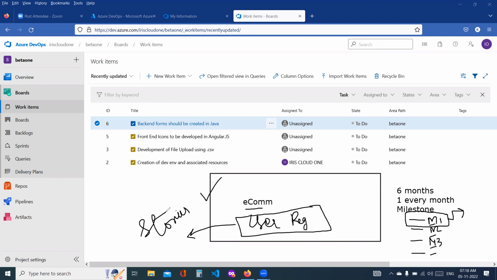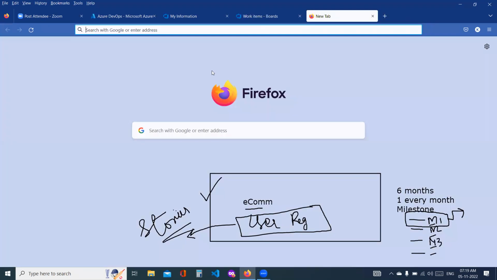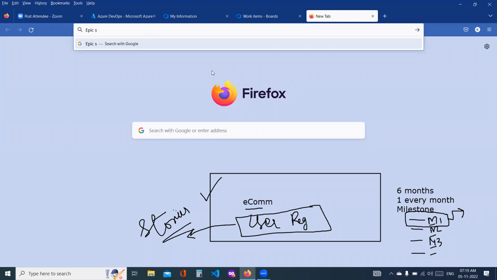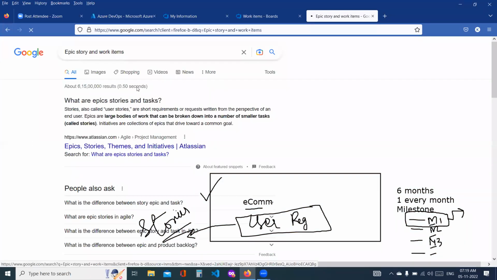Have you completed your story for today? Is everyone able to relate? And every story is something that will be tracked. Participants, if you click on this work item, you can see epic, issue, task. Let me help you out, people. Epic, story, and work items. Then you will get a clear picture about it.